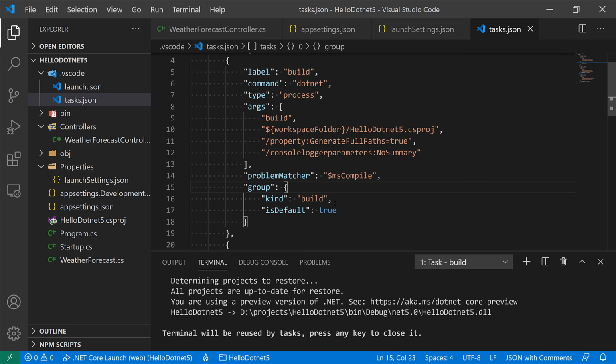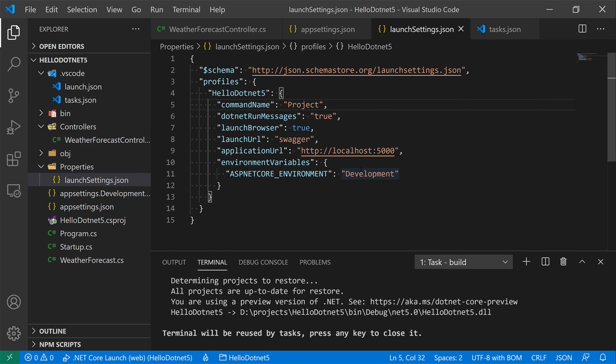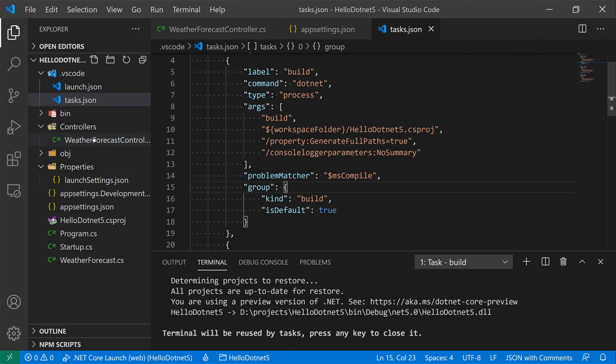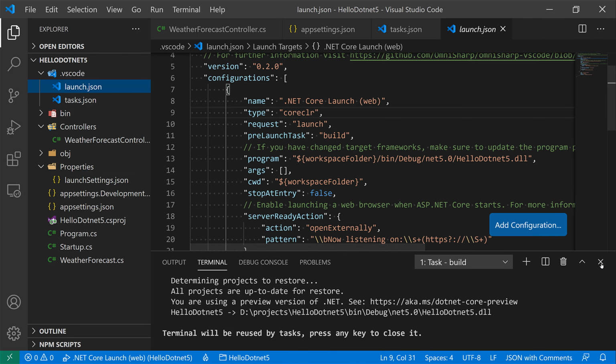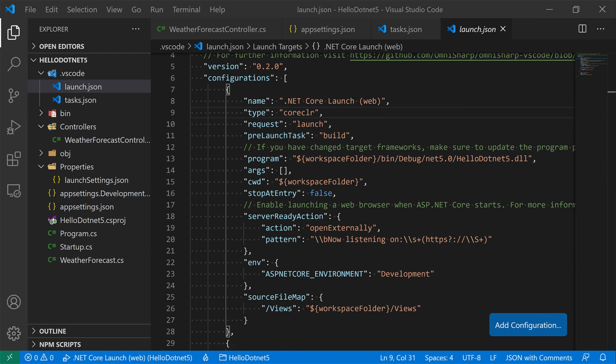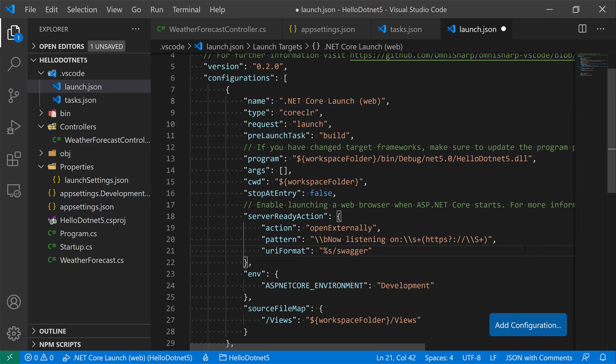Okay, now you notice that when we started the project, it did not just go to the Swagger page. It actually had trouble getting there. And that is why we're missing a little bit of configuration here in, sorry, not in launch settings, launch.json. So here I'm going to close this. And so in order to tell Visual Studio Code where you want to start when you launch, you just have to add this URI format section here in server ready action, where we're saying that wherever the host and port it is, just append /swagger to the URL, and that will be good enough.